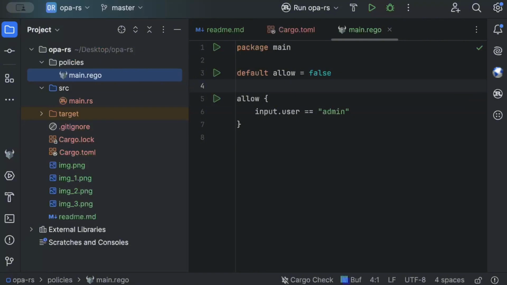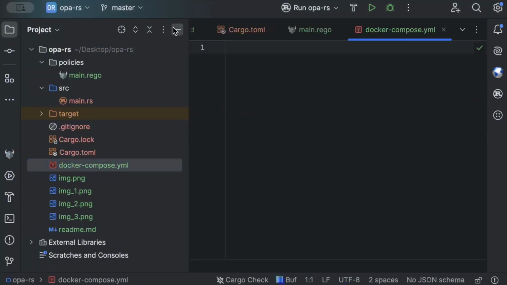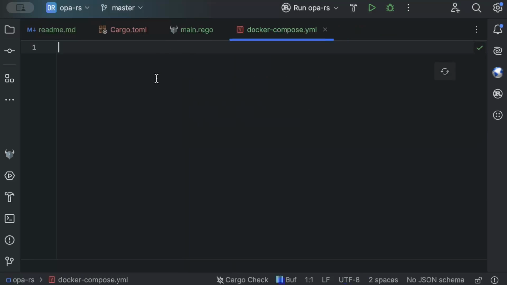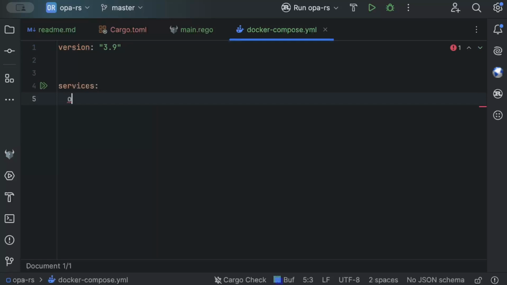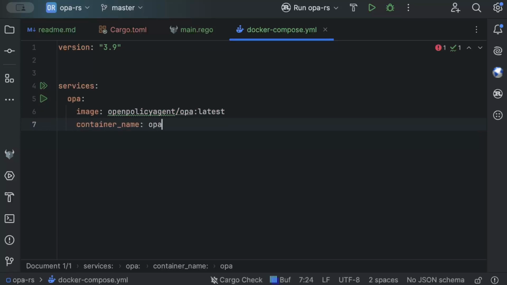Move back to the project, and in the root of your project, add a docker-compose YAML file. Because as always in my videos, we don't do any kind of installations. We just spin up the Docker instance. So in this case, we'll spin up the Docker instance of OPA, or Open Policy Agent. So services as opa, and image openpolicyagent/opa:latest, and container name as opa, and ports will map to the default.